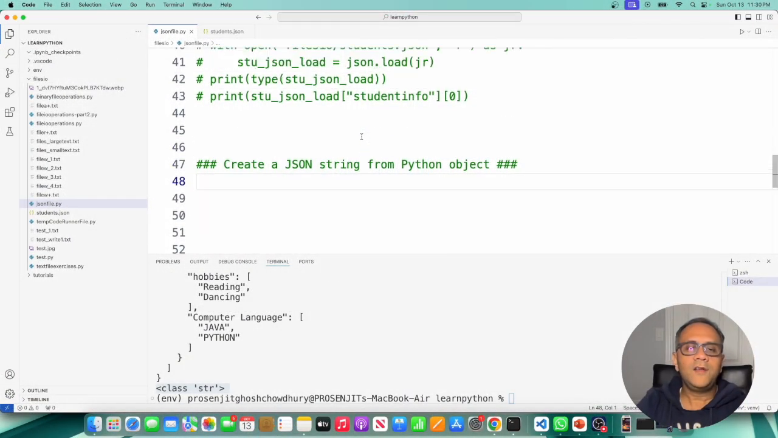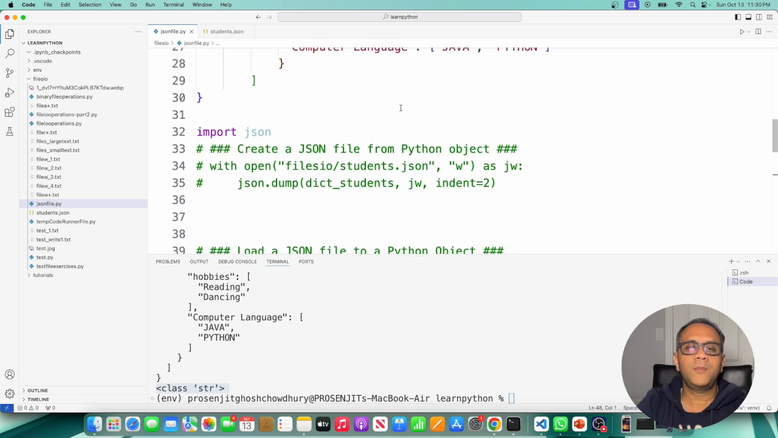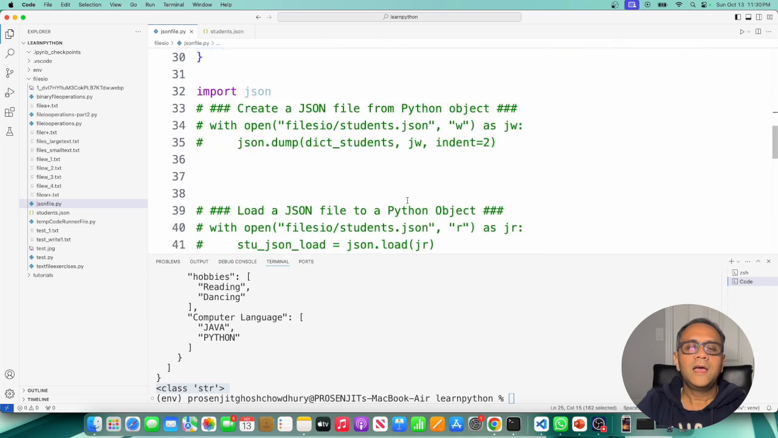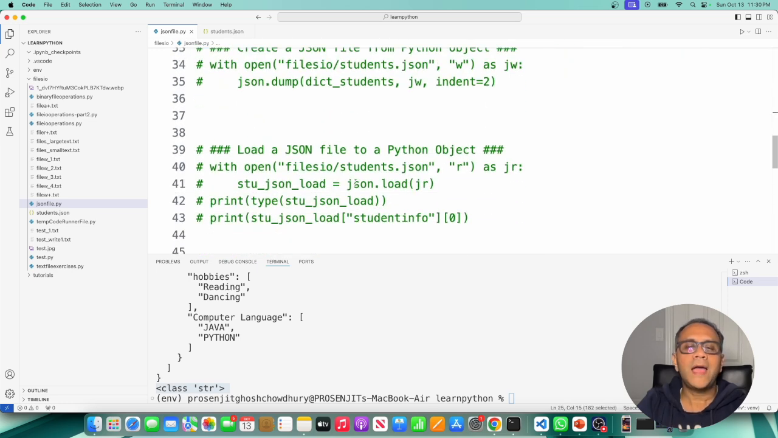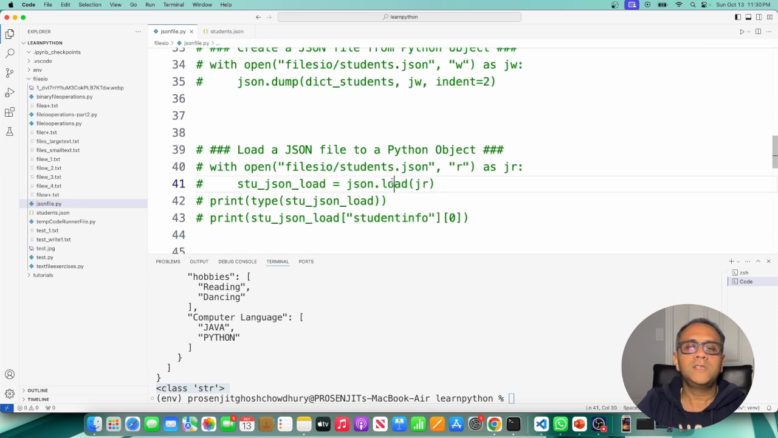So till now we have looked into two major use cases: how you can create a JSON file from a Python dictionary object, and how you can load a JSON file as a Python dictionary object. To create a JSON file, we use the dump method, and to load it we use the load method.